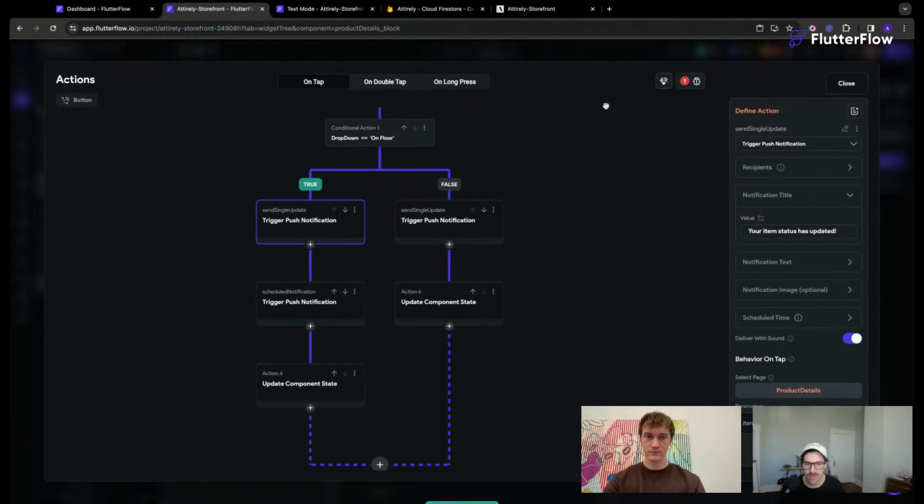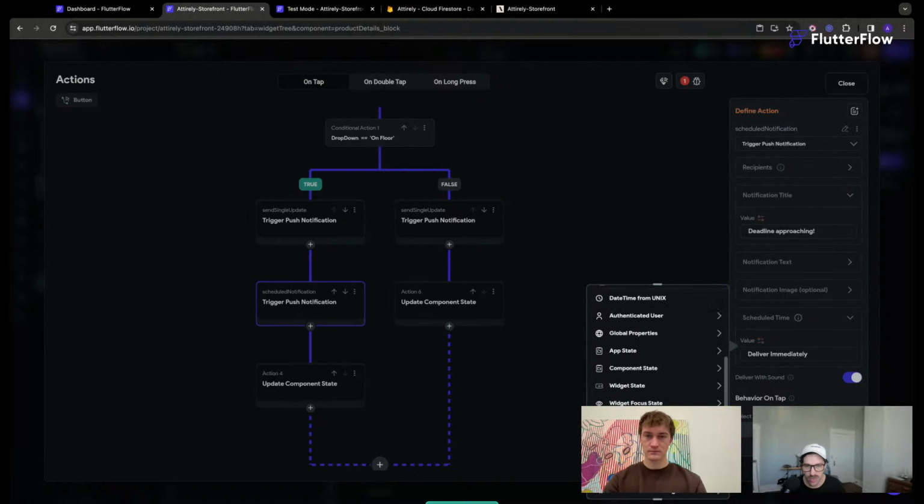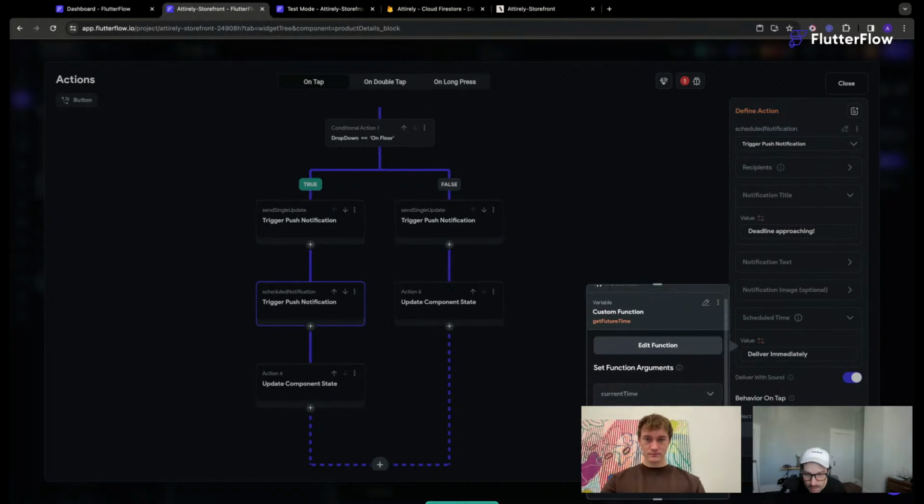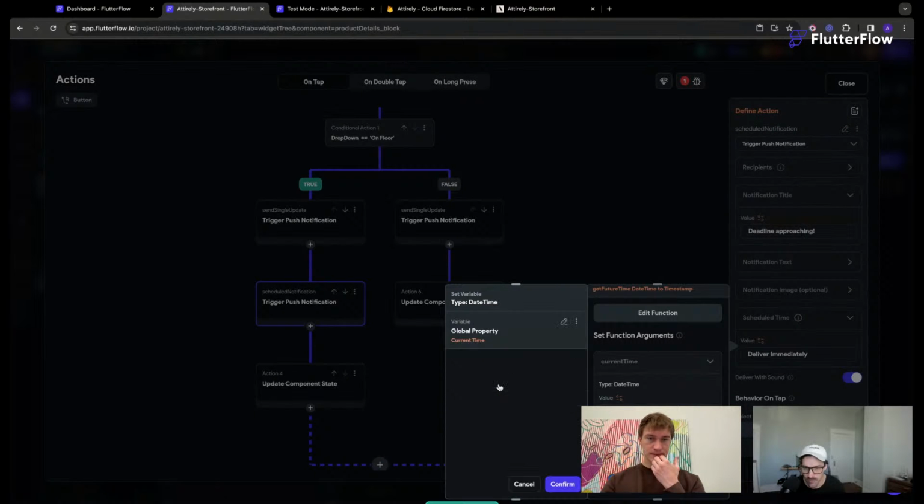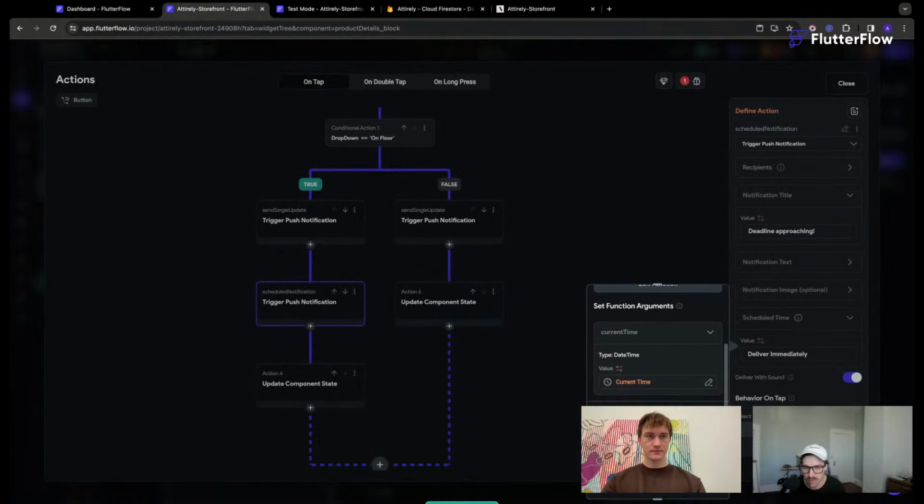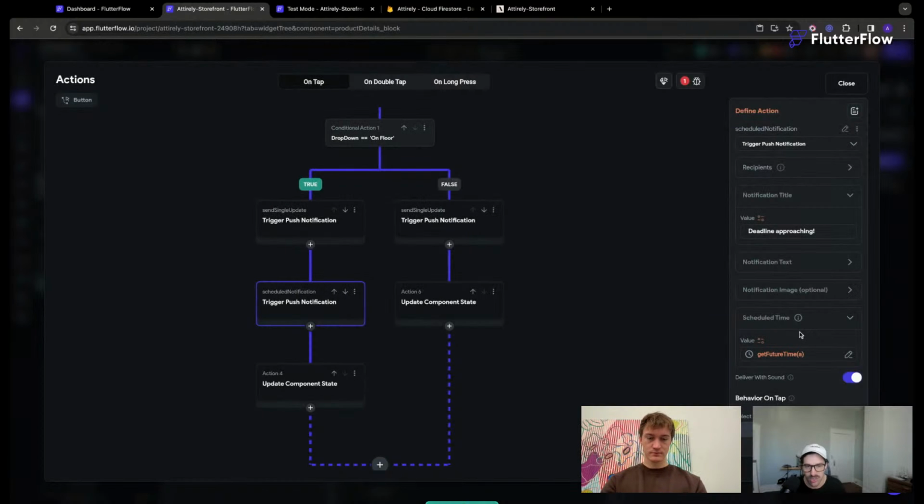So we have that, and we don't have the schedule time. So let's go ahead and schedule that. We're going to do our custom function down here. We're going to get future time, and we're going to just input this current time. Perfect. No further changes. And we should get that. Now, I should have said 5 minutes because we're going to be done. We won't be done. We'll probably go long. But let's go ahead and do that.